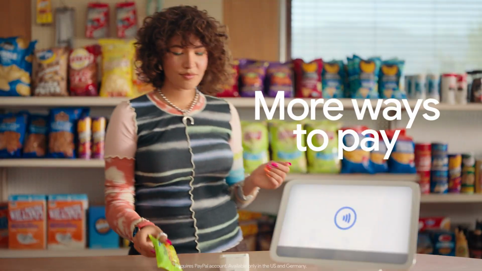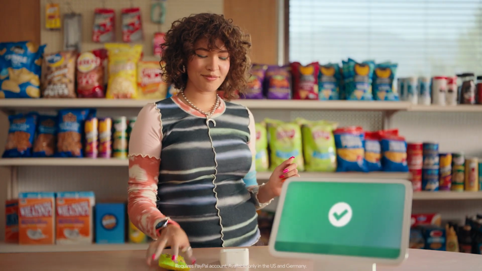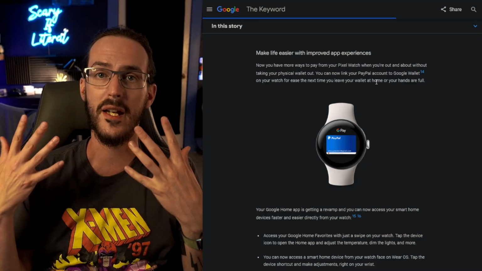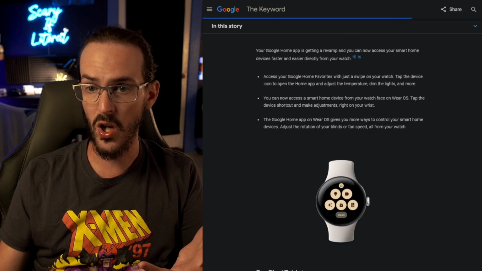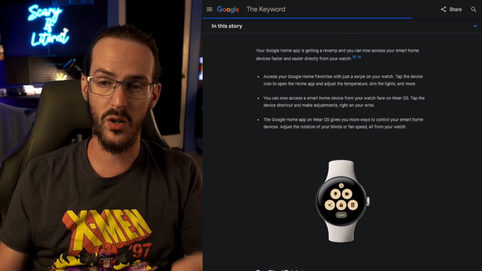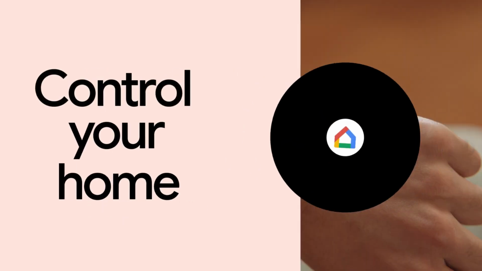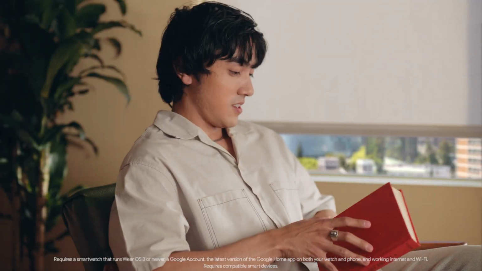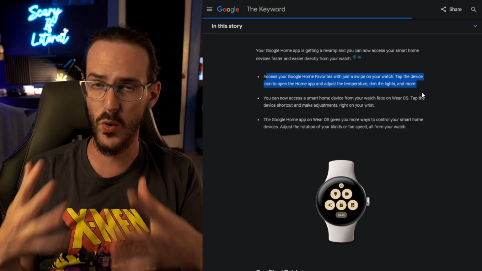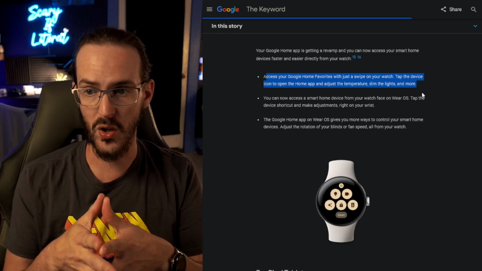More stuff with Google Wallet. Apparently, you're going to now have the ability to pay with PayPal straight from your watch without ever taking out your wallet or your phone. And we also have some improvements to the Google Home app on your Pixel Watch as well. It says you can access your favorites with just a swipe of your watch. Tap the device icon to open the Home app and adjust the temperature, dim the lights, and so on. So basically just making it quicker and easier to interact with your favorites within the Google Home app.